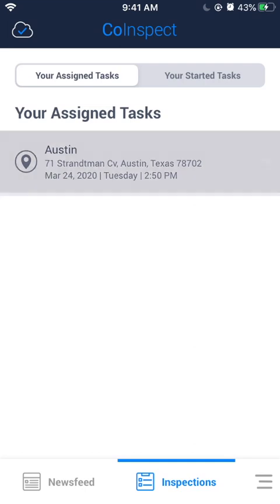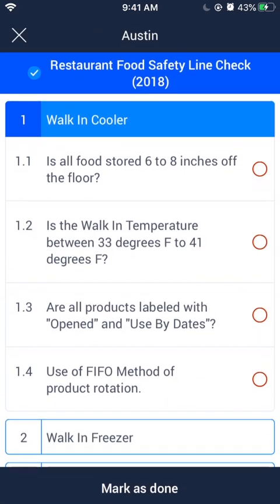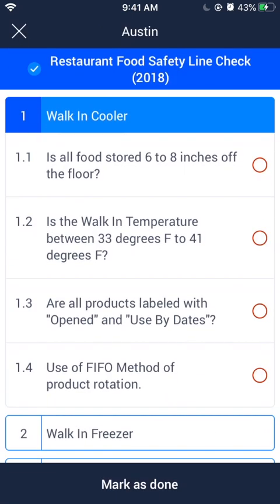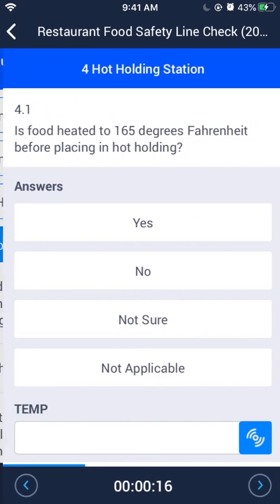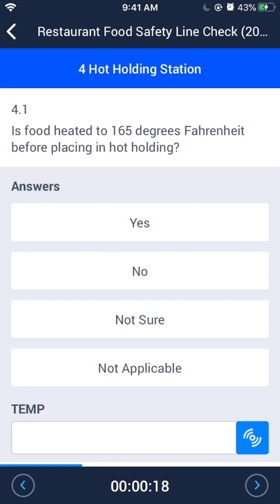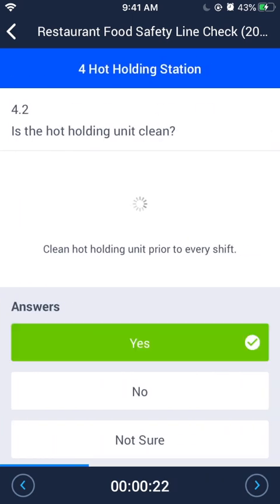When I click that, my audit appears below and I'll select Start to begin. As you can see, what we've done at CoInspect is to convert your traditional pen and paper-based checklist into an extremely user-friendly interface where all of the audit items appear in an intuitive format. From here, I can jump right into answering some questions because we've made it easy to navigate in between questions as well as in between the categories of those questions.